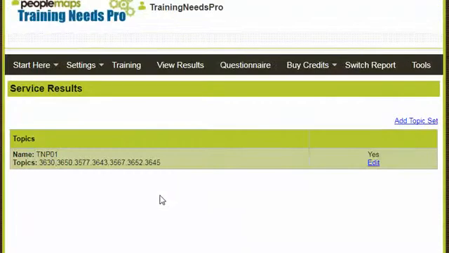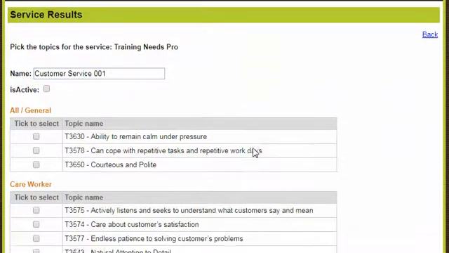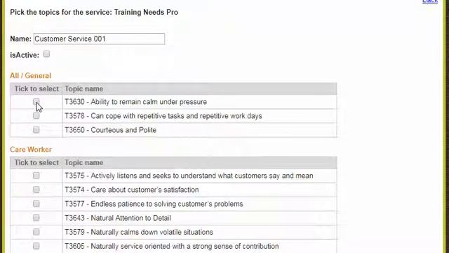So we just select Training Needs Pro, and now you can see this is the library of Training Needs Pro reports that have already been created. In this example, we have just created one. So let's create a new report, or as it says here, add topic set. Now a report really is just an assembly of 7 topics. So let's start fresh. The first thing I want to do is give it a name. Let's say this was a customer service role within an organization, customer service 001, and we'll pick the topics that we care about.